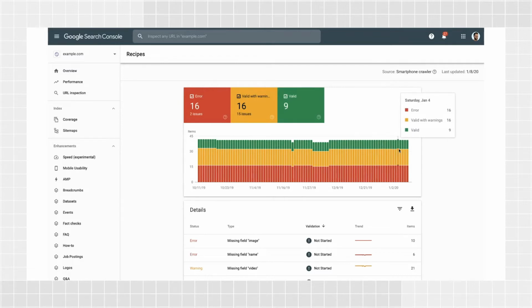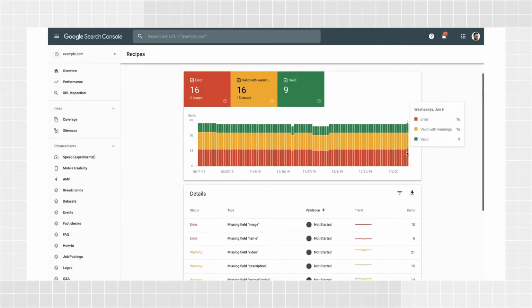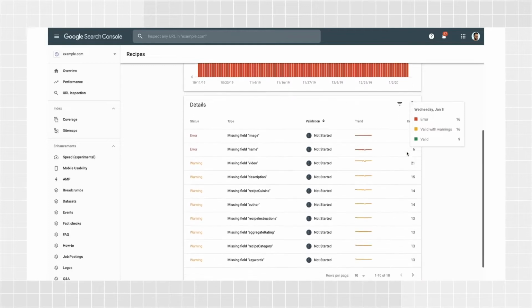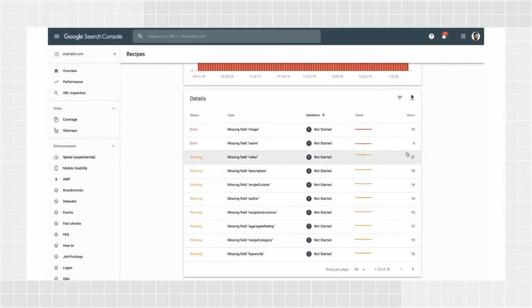The bar chart is great for monitoring trends over time, but you'll probably want to check the details in the table below the chart, which provides the specific issues that Google found in your website.